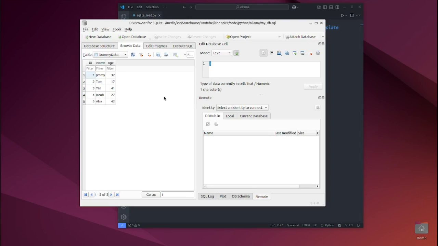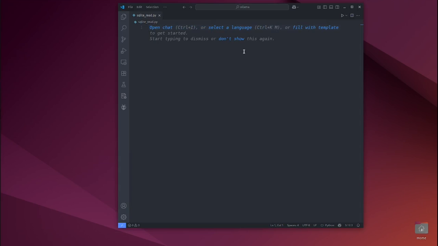And now I'm going to write Python code that is going to insert one row into this table. And then we are going to read the entire table. Okay, I'm going to move this aside. So first what we need to do is import SQLite.